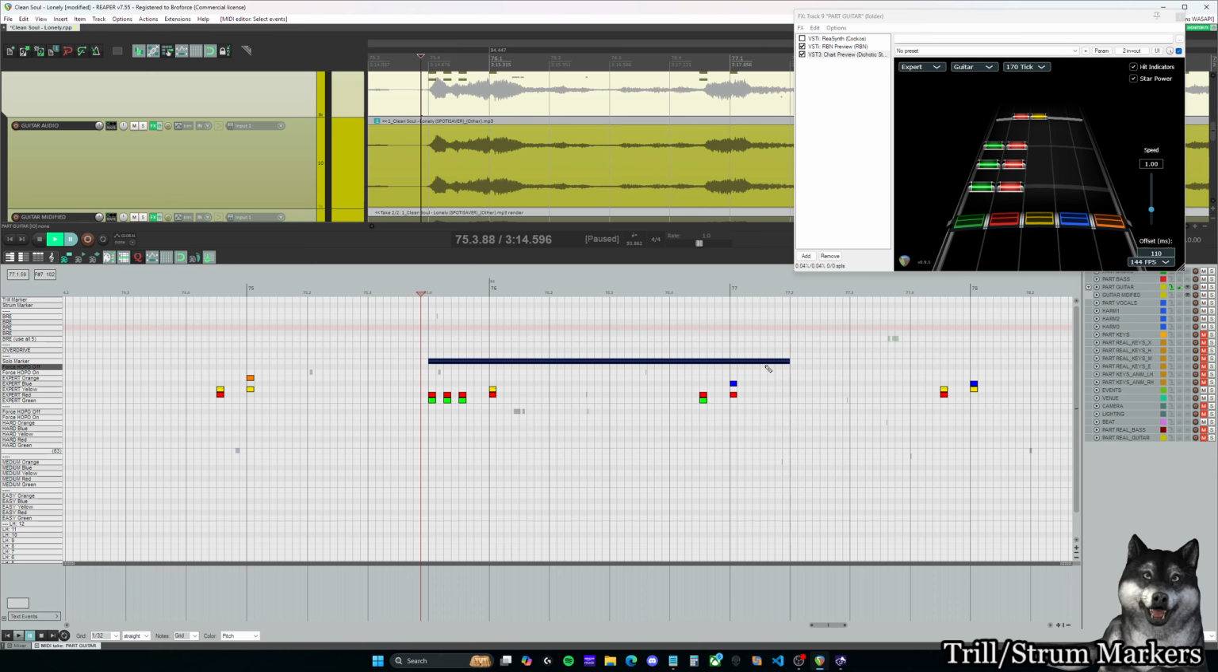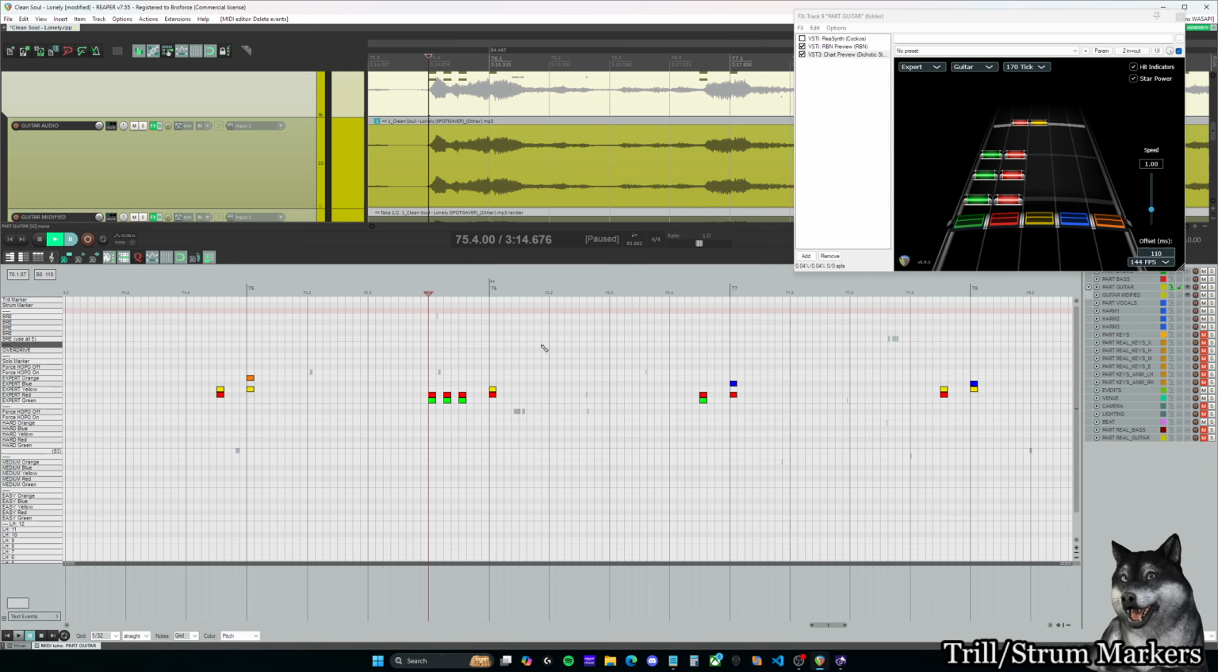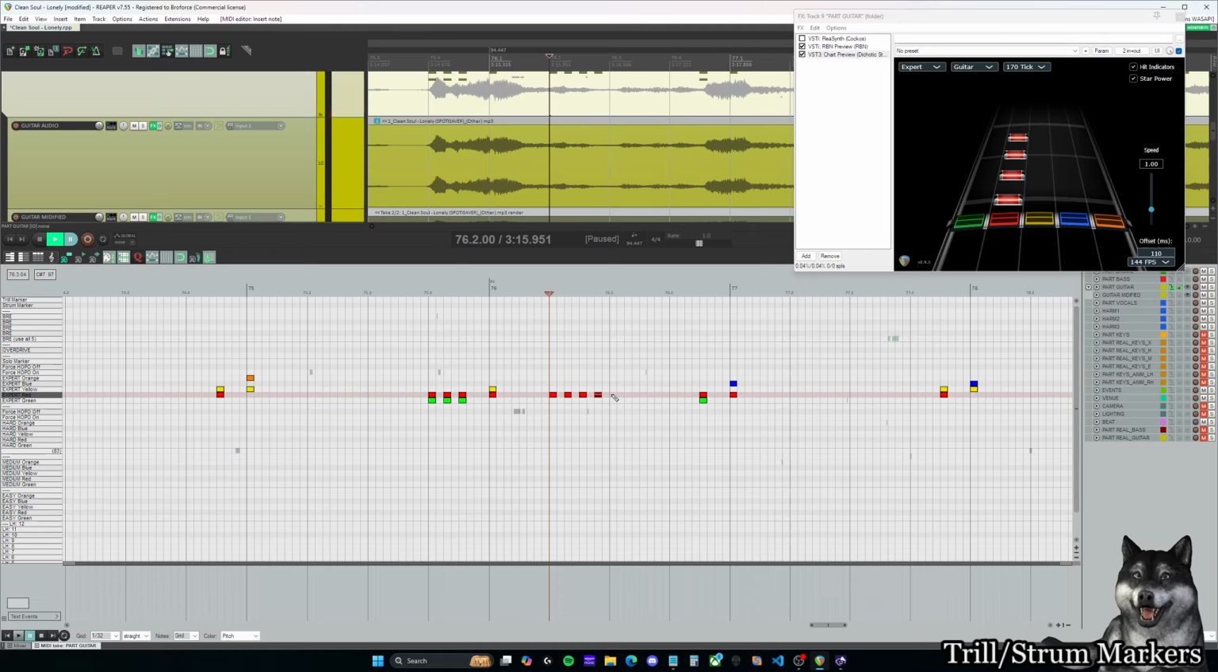Trill and strum are very easy if you have a whole bunch of notes in a row. They have to be 30-second notes, by the way, for these, I believe. It has to be that fast. If it's 16th notes and you put a strum marker or a trill marker, it won't do anything. It will error later on.